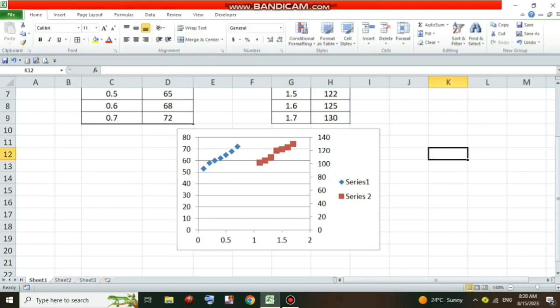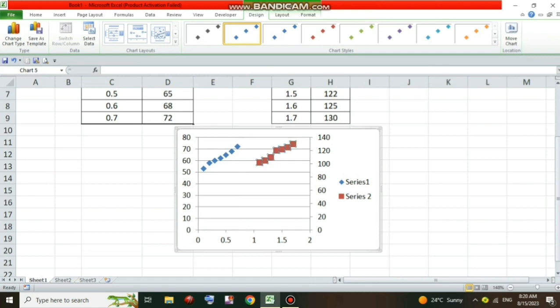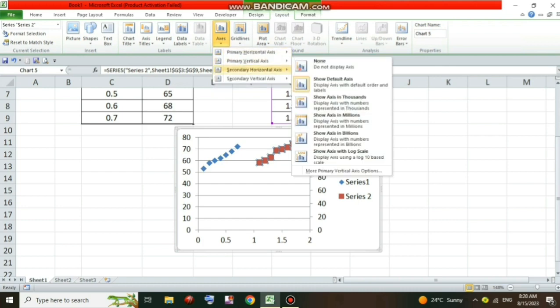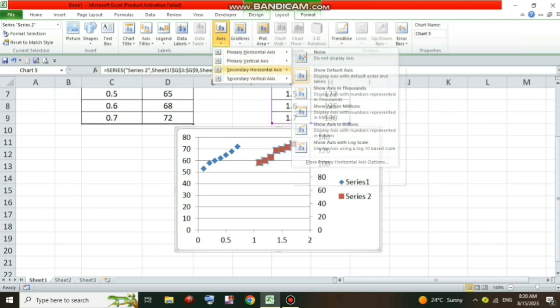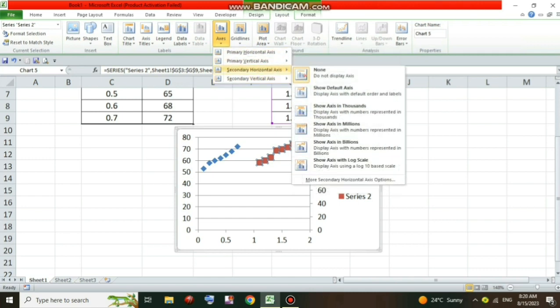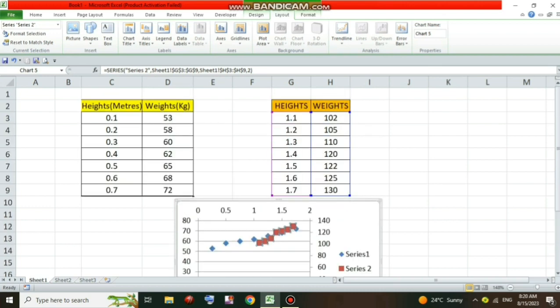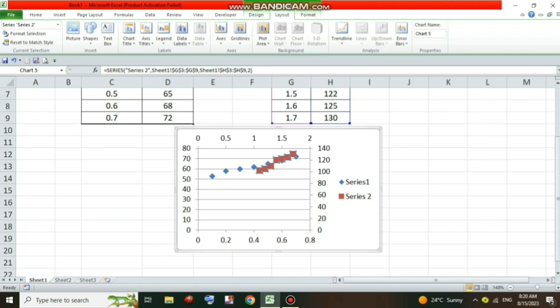For that, click over this plot area again, or on this point itself. Here you have Layout, and here you have Axis. We have already plotted a primary vertical axis and secondary vertical axis, but we need a secondary horizontal axis. Let's click that and show the default axis. You can see all these values have got plotted over here from 1.1 to 1.7. So here you have the secondary axes, and here the primary x-axis and primary y-axis.